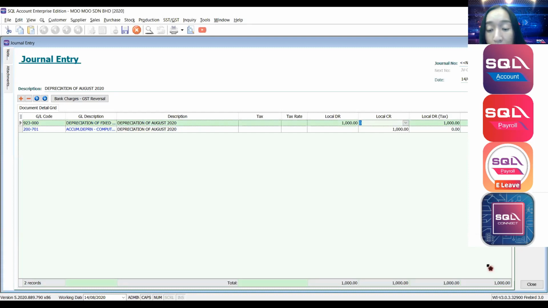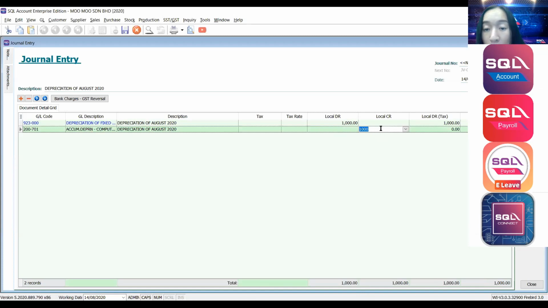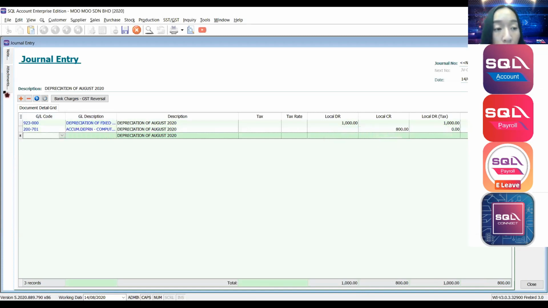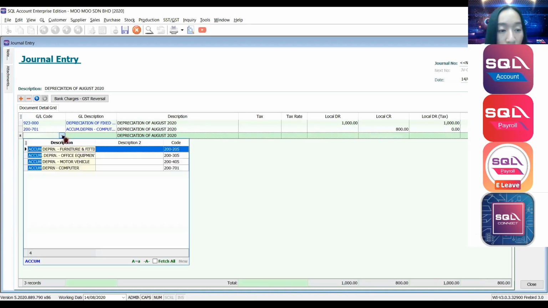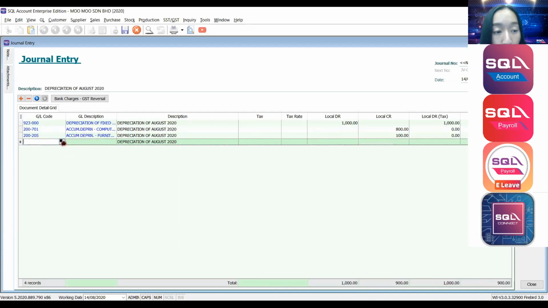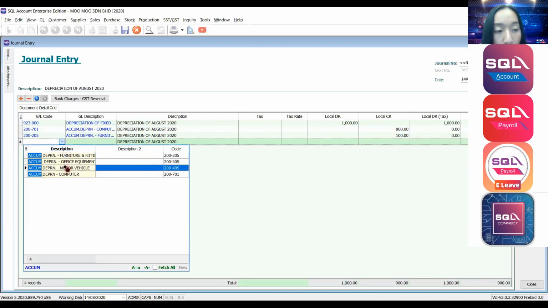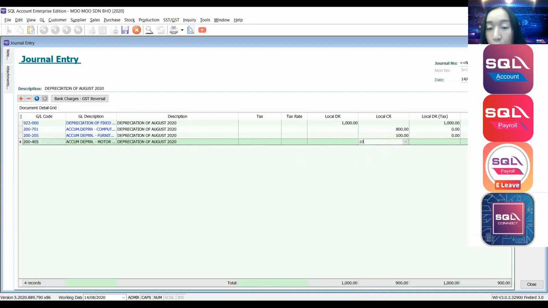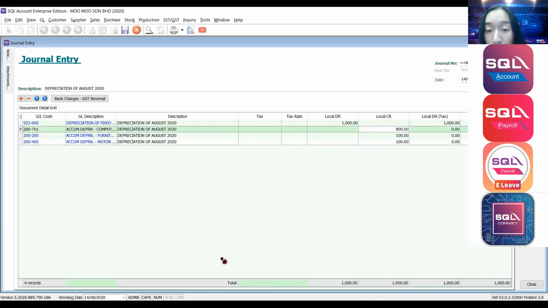Because if you save the double entry, we must make sure your local debit and your local credit are tally. But maybe today I will credit to different accumulated accounts. So maybe the computer is under 800. Okay, so maybe I credit another accumulated account, furniture. Maybe this value is 100 credit side. So I also can choose another accumulated account, maybe it's motor vehicle, 100. So just make sure you want debit, credit, how many accounts also can, as long as your local credit and local debit must be tally.